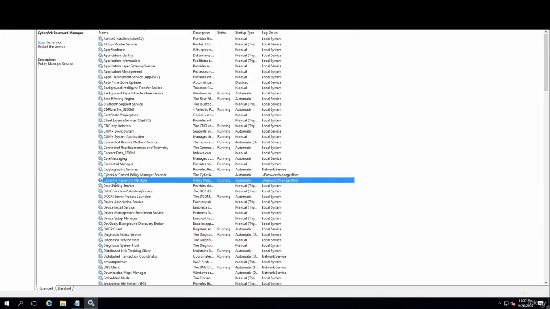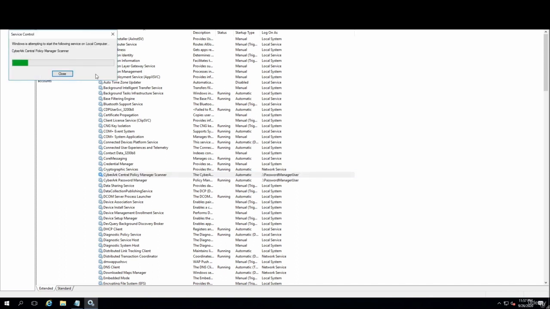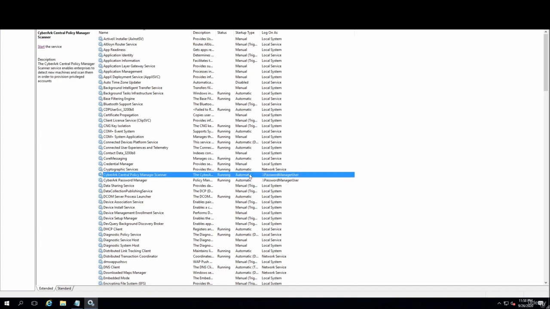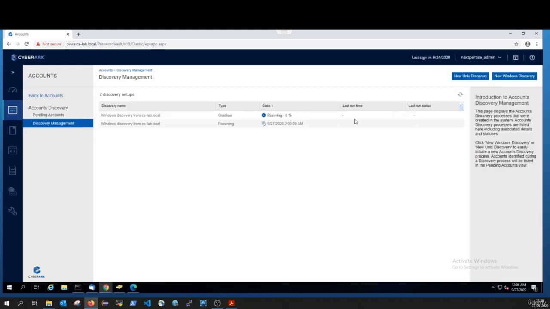My core service, which is CyberArk Password Manager, is running, but my CyberArk Scanner is currently not running. So I'll click start and make sure this is running. All right, there you go. The startup type is automatic, which means every time this reboots, it should start, right? So I'll hit refresh and try to see what's running. Oh, it's running. It took a while.